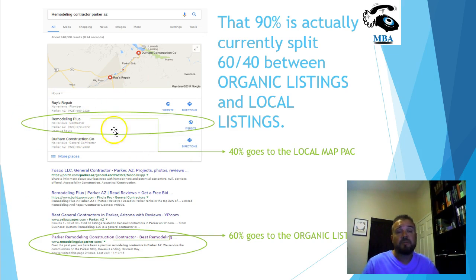This is what's called the 3-pack. You can expand this out and see more. And what drives the local has a lot to do with citations and your GMB, or Google My Business. And you want to drive your organic rankings up.